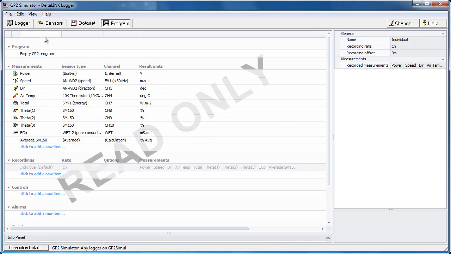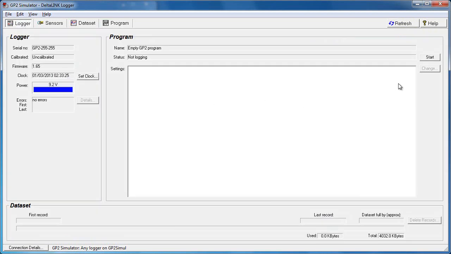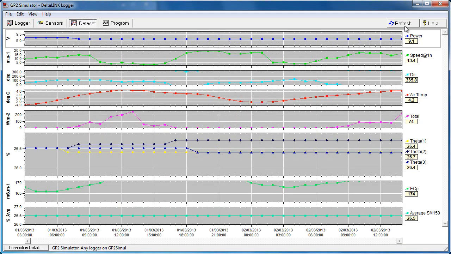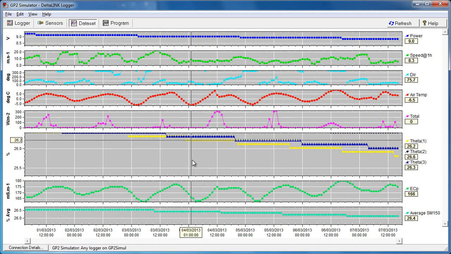Next, what we need to do is set the logger running. So we click on the logger window and we click the start button that will start logging. You'll see the status has changed to logging. We can now click on the dataset view, click refresh, and as you can see we have a whole load of data that is now being logged by the simulator.